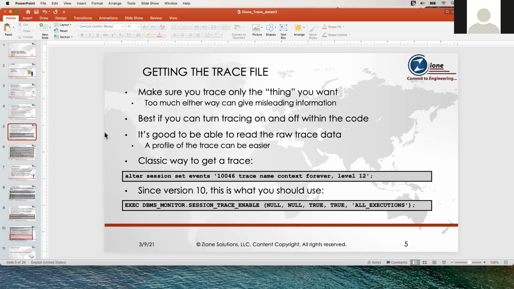And it is good to know how to read the raw trace file. However, that's when you want to go for the details. But we'll talk about, you want to do something like profiling when you get a trace file. So the classic way to get a trace file was, and this has been available forever, this ALTER SESSION SET EVENTS, and then you have to put in the numbers. So this is where you put in the 10046 trace name context forever, and then the level. And the higher the level, the more stuff you get, basically.